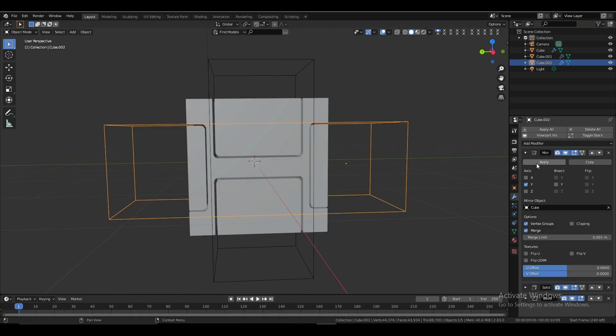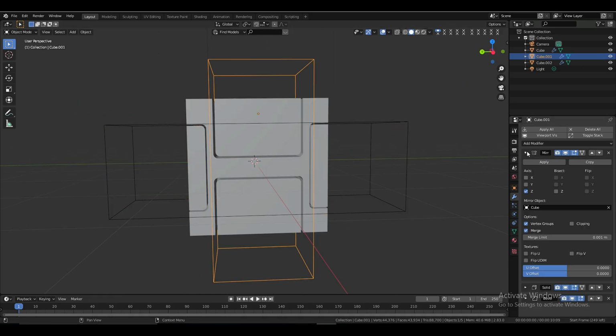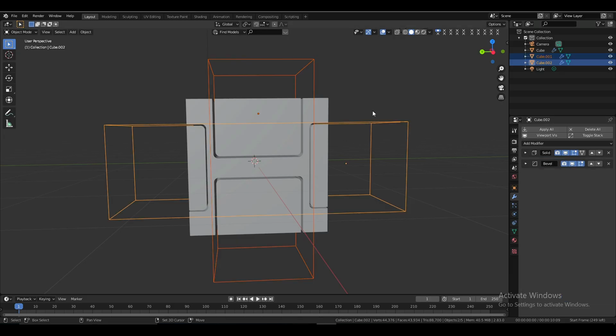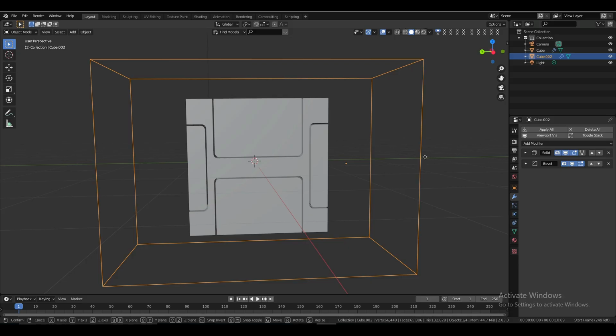Then apply the mirror modifier for all cutter objects. Now select the cutter objects, then press Ctrl J to make all the cutter objects into one object.